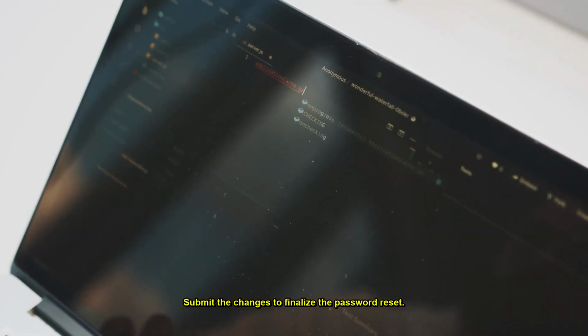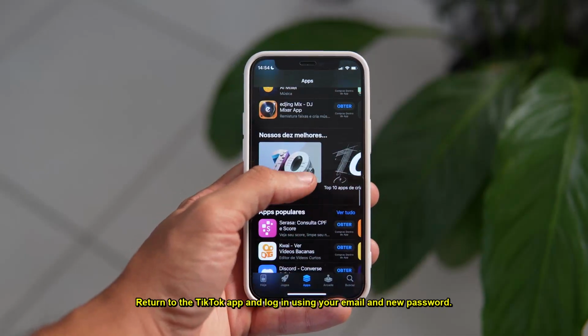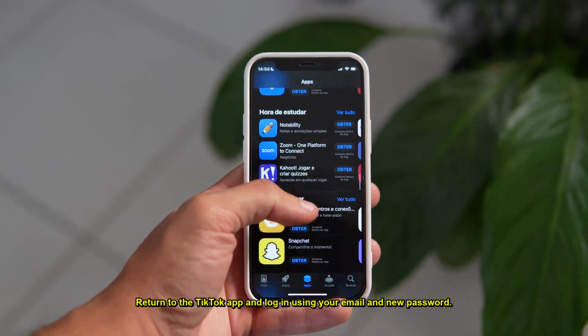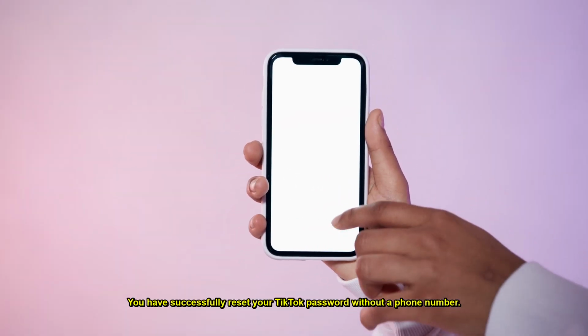Submit the changes to finalize the password reset. Return to the TikTok app and log in using your email and new password. You have successfully reset your TikTok password without a phone number.